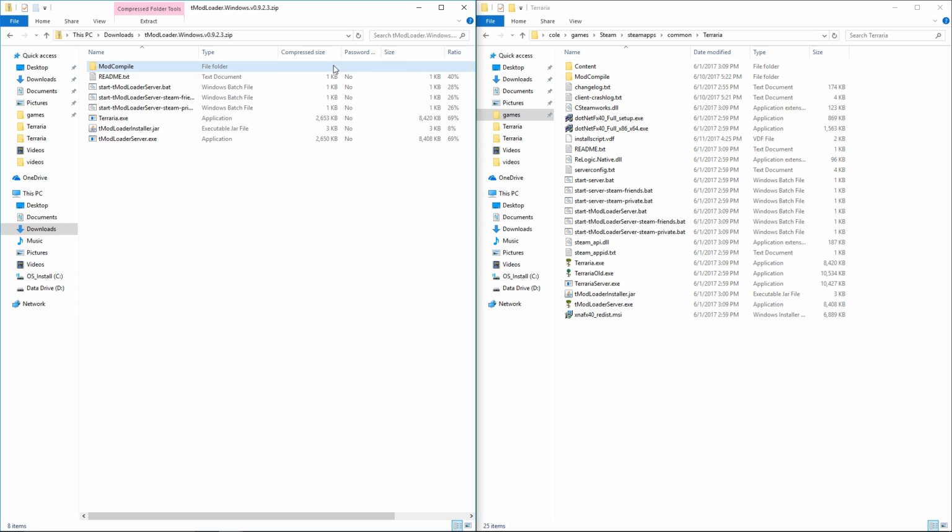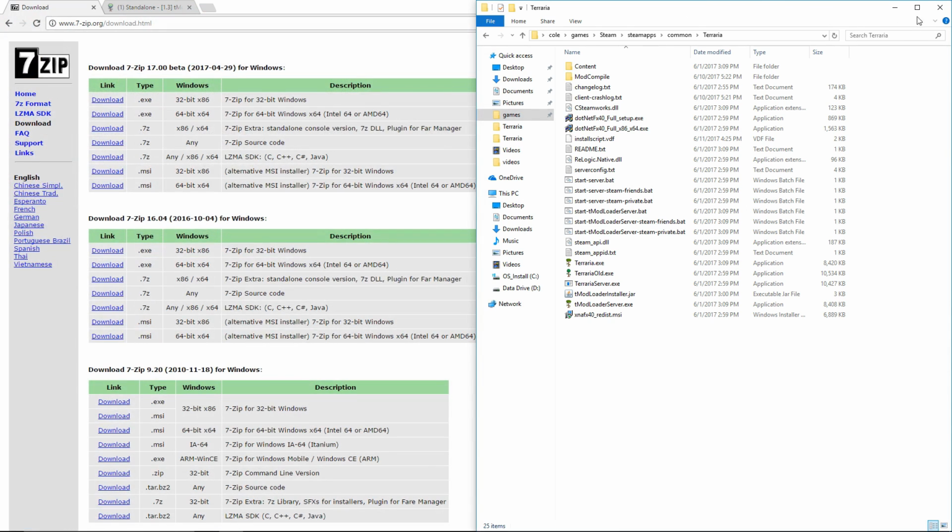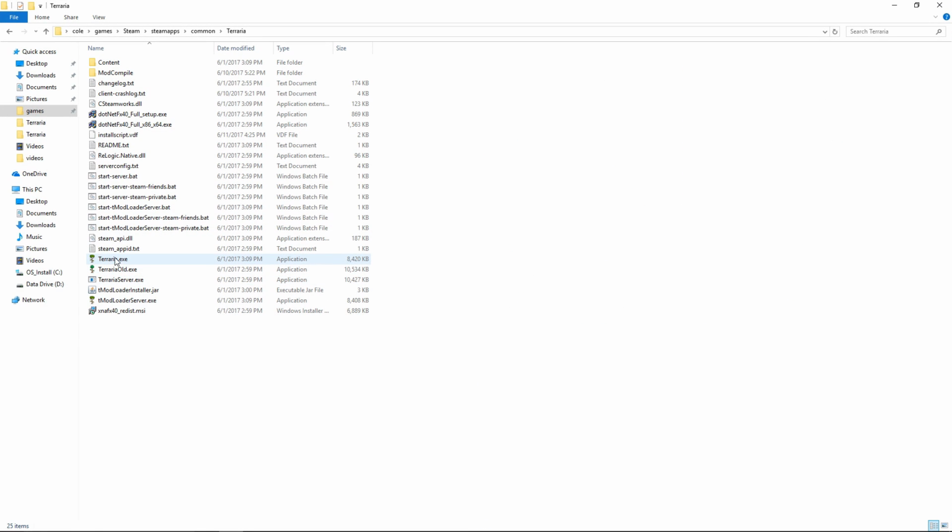It should show up with this mod compile over here, readme.txt down here, and then start tmodloader server and all that stuff right here. So once you've done that, since you renamed it to Terraria Old, you can now click on the new Terraria exe, which means the shortcut from your desktop will work also and open this version. So once you've done that, you should load up Terraria.